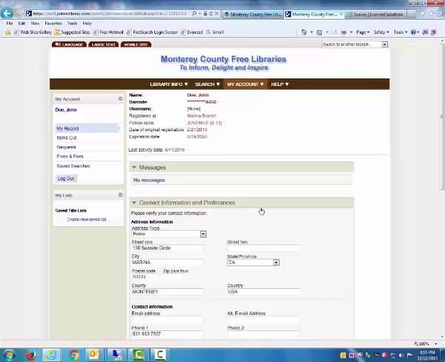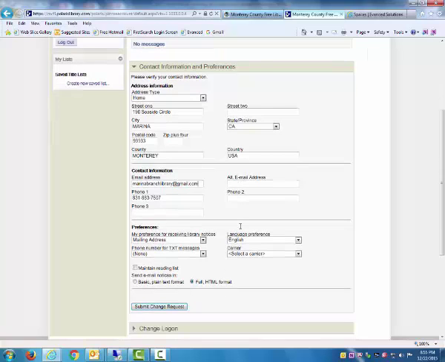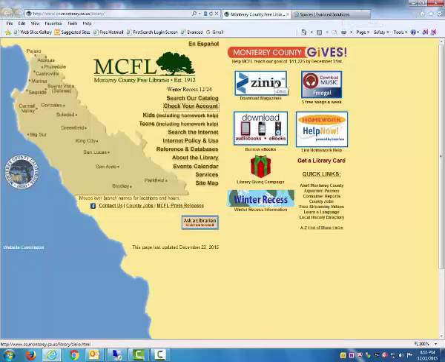So you'll see under the contact information and preferences, if you scroll down here, we don't have an email address. So I'm going to go ahead and put in my email address here. Okay, so I put in my email address and I'm going to submit the changes. Okay, so I've now updated my email address. So I have my library card number and I have my PIN number, and I know my email is attached to my card number here.